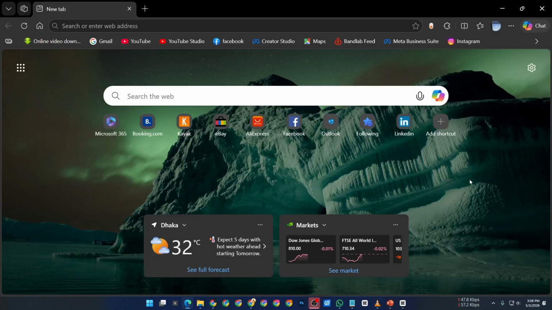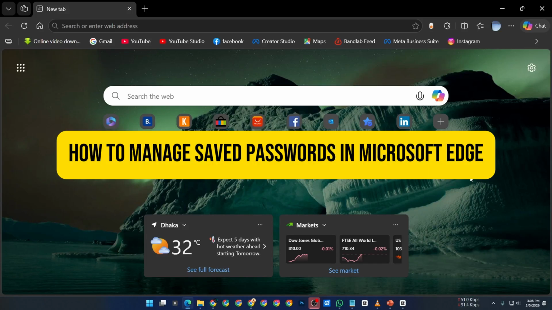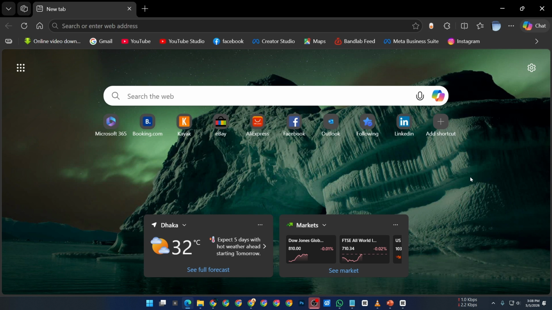In today's video, you'll learn how to manage your saved passwords in Microsoft Edge so you can stay organized and keep your accounts secure. Let's walk through it step by step.